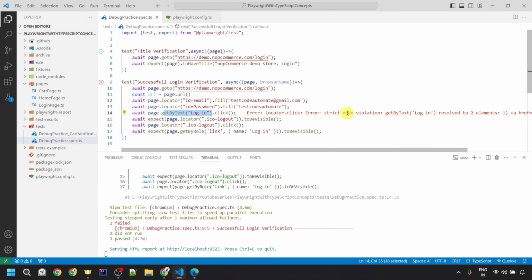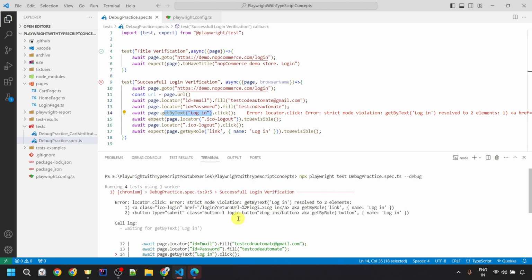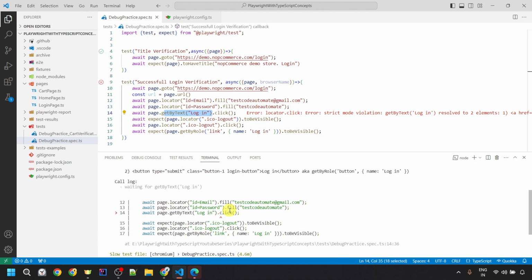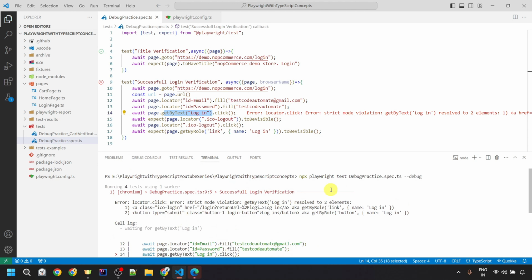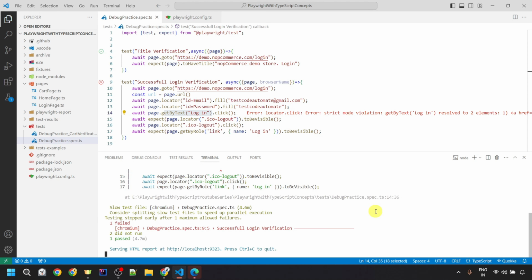As soon as I clicked there, the same thing happened again, right? We got the error and it closed the browser. Why so? Because again, we can see that same strict mode violation error. It is able to find two elements: the first one is this anchor tag and the second one is this button. So let me again give that particular command, and this time we will be correcting the script.